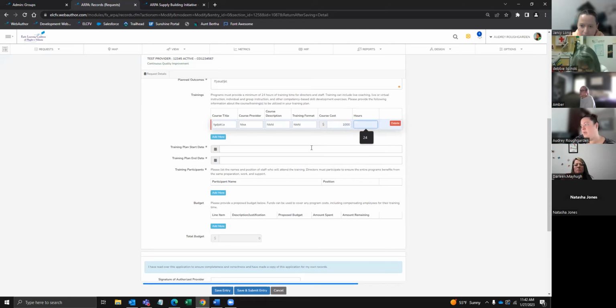And then that would be hours. It needs to be a minimum of 24, as it says up here. If it's more, that's okay. You can put in however many hours it needs to be. And if you're going to be doing multiple, you can hit this add more button to add as many different training types that you are going to be including in your plan.